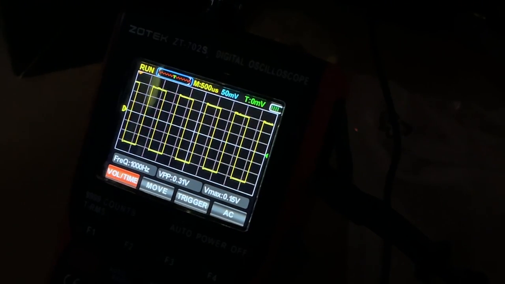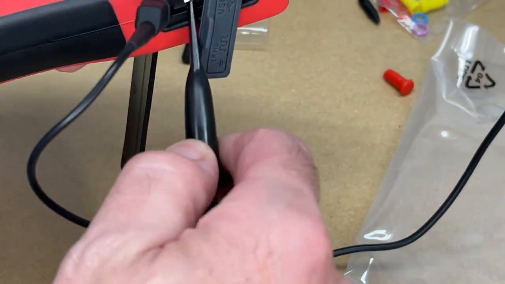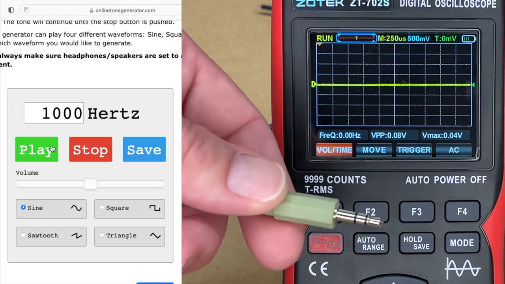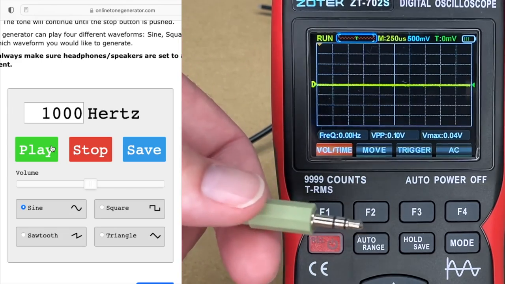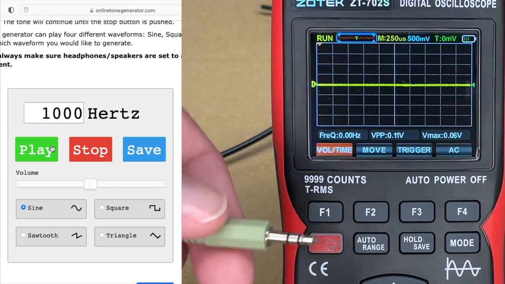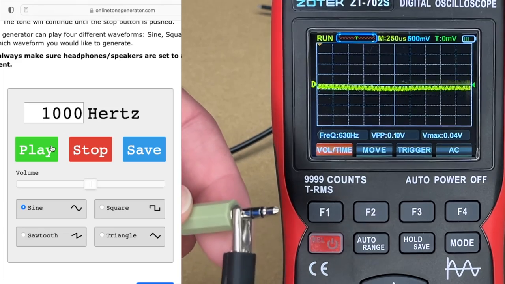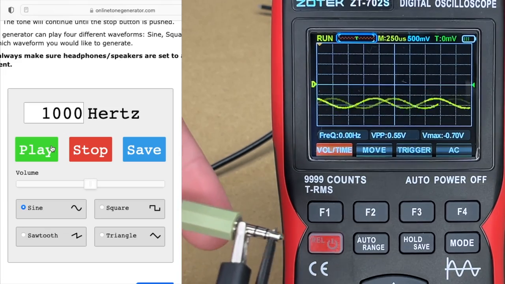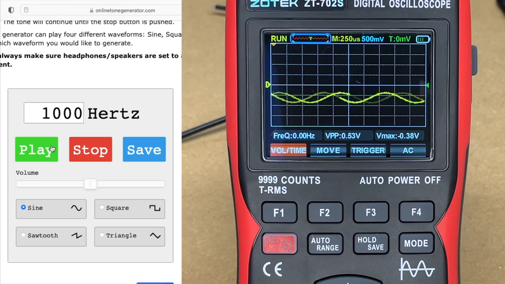So now I'm going to hook it up to a signal so we can measure it. Okay, so I'll remove the probe here and here. So for a signal generator, I have this headphone cord plugged into my computer. I have a website that has a signal generator on it. I'll hook up to the ground here and I'll hook up to the tip like so. And I'm currently playing a 1 kilohertz sine wave.